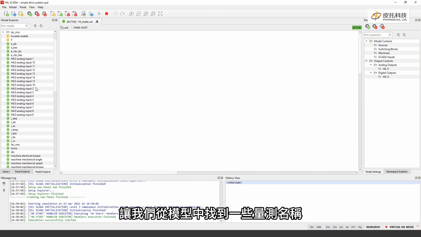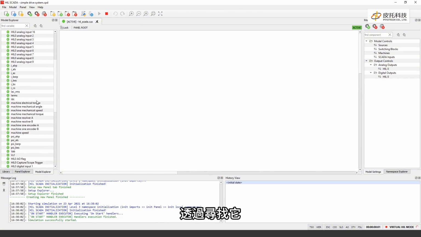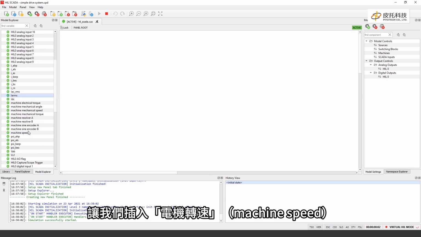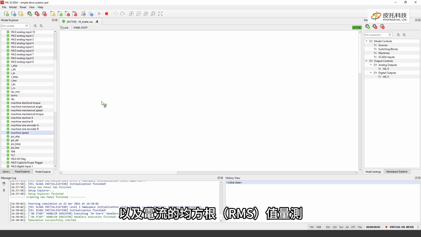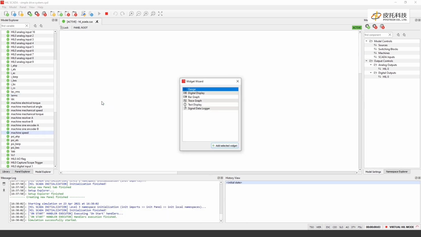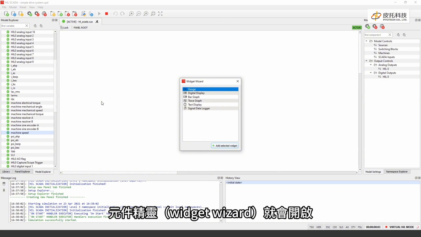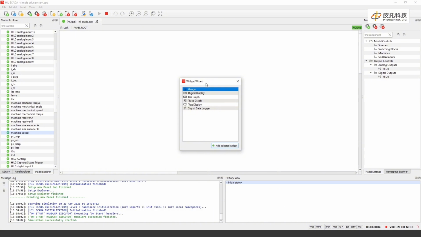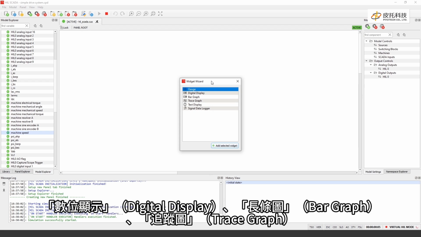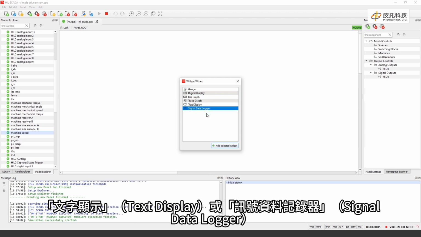First, let's find a few measurement names from the model by looking for it in the Model Explorer tab. Let's insert machine speed and the measurement of the RMS value of the current. After dragging and dropping the measurement name into the SCADA panel, the widget wizard opens. In this wizard, we can choose which widget we will use to represent this value. The widgets that we can use are Gauge, Digital Display, Bar Graph, Trace Graph, Text Display, or Signal Data Logger.